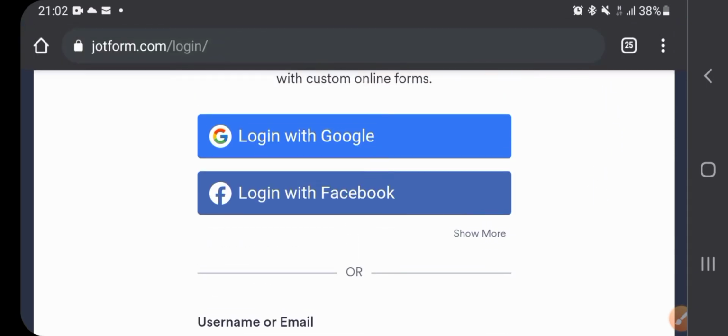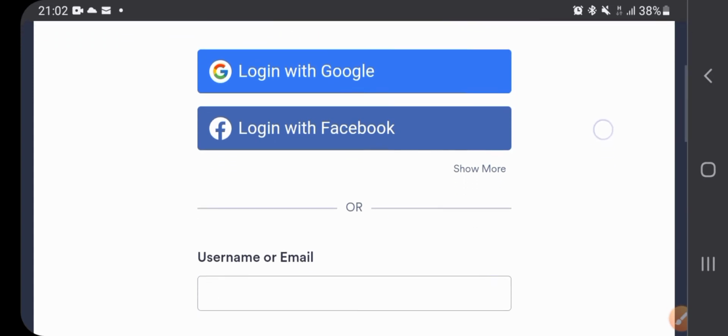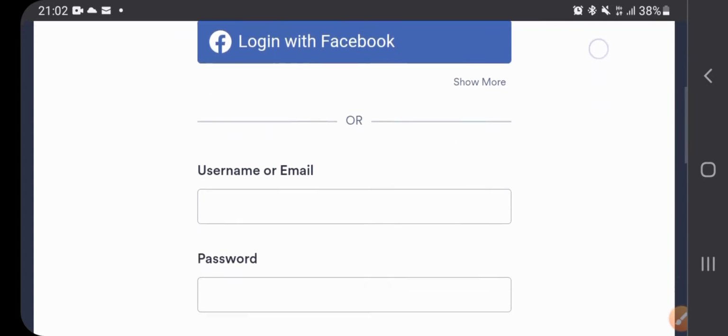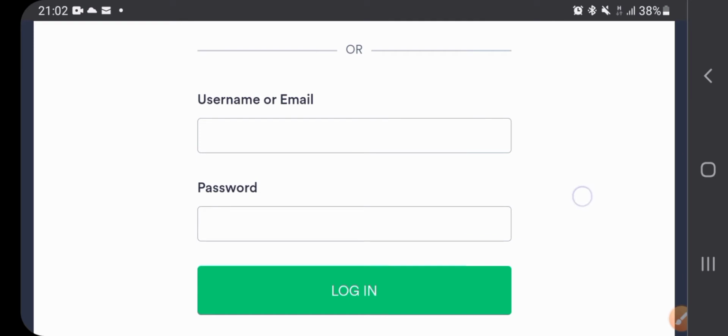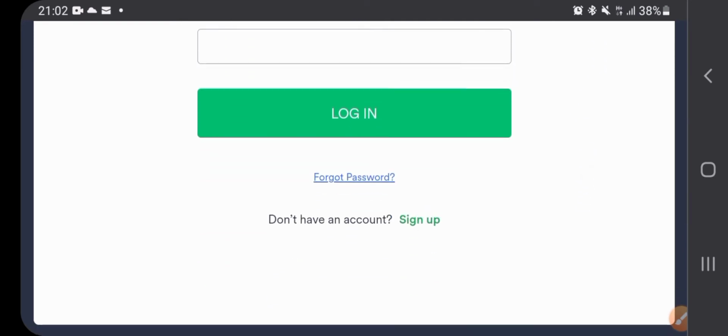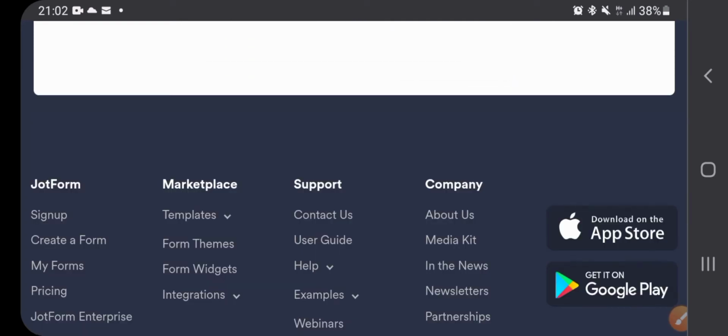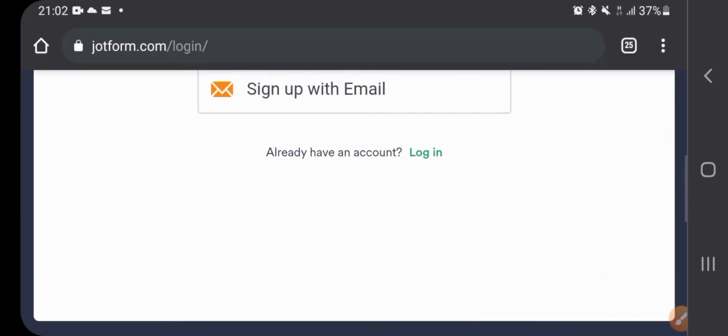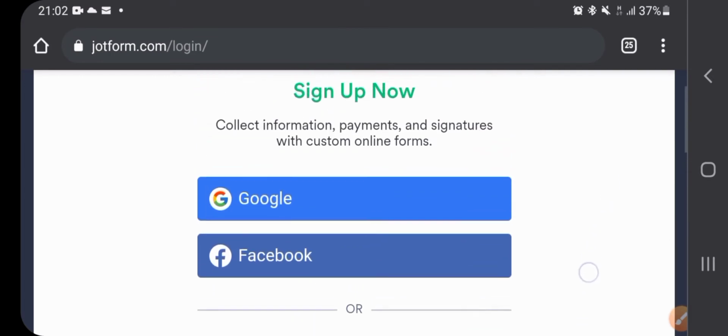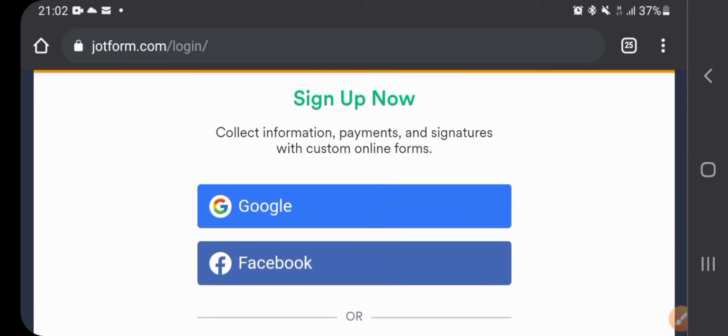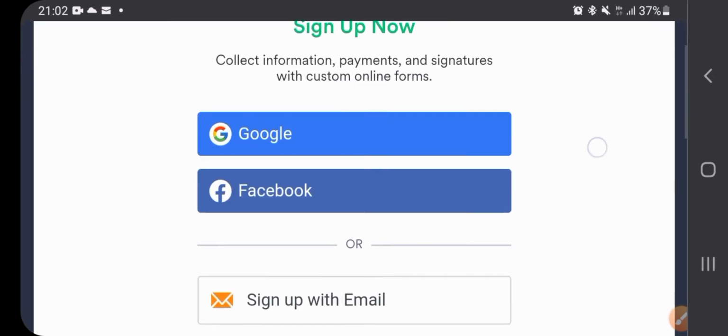You can either log in or sign up with your Gmail account or Facebook, or I'm just going to sign up as a new person now. The only downside of the free Jotform is that you have a limited amount of forms that you can create. I think it's 4 or 5, but for me, I'm using 2 email addresses, and the limits that I have are enough for my business with that 2 email address.